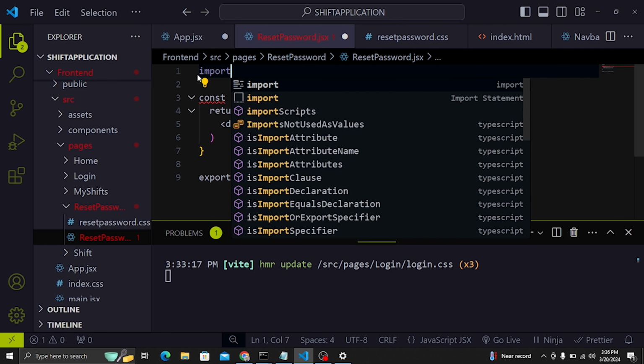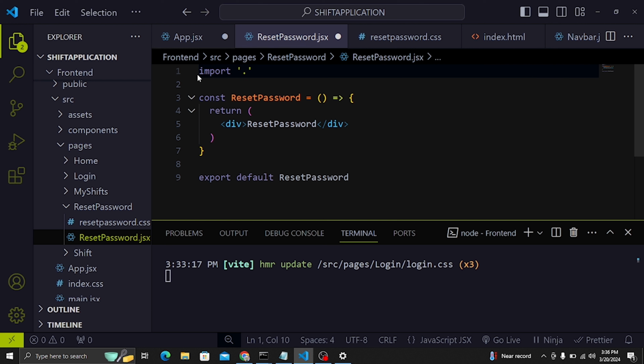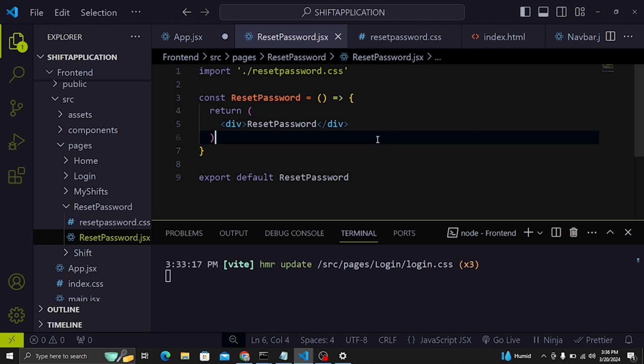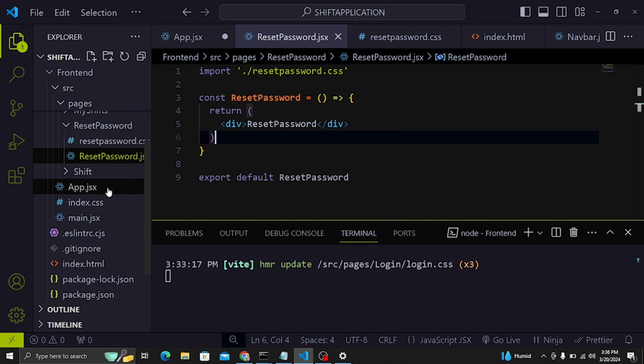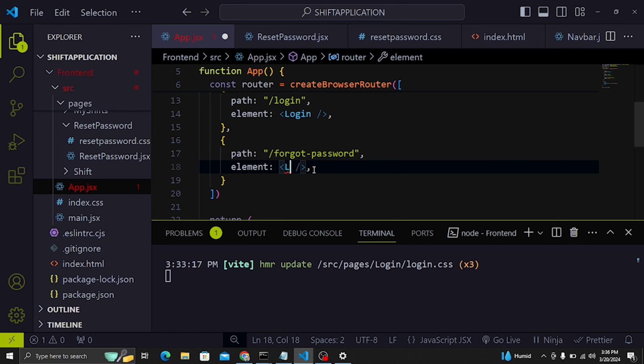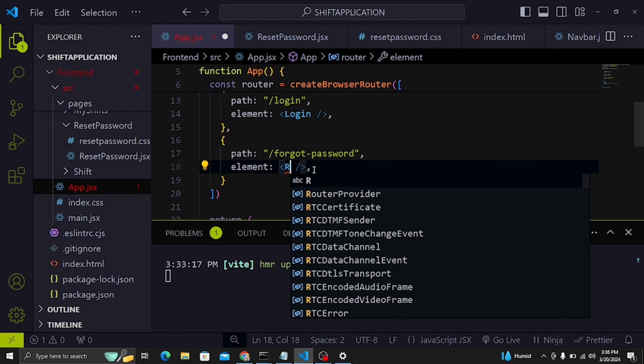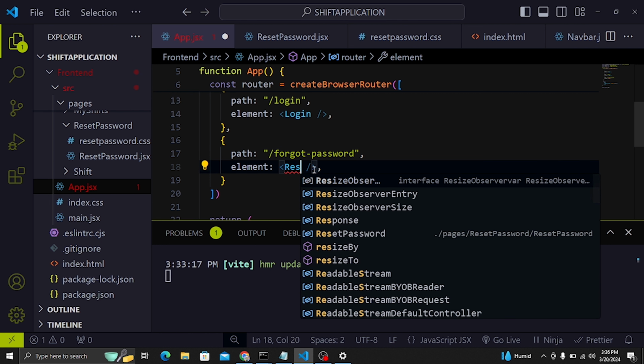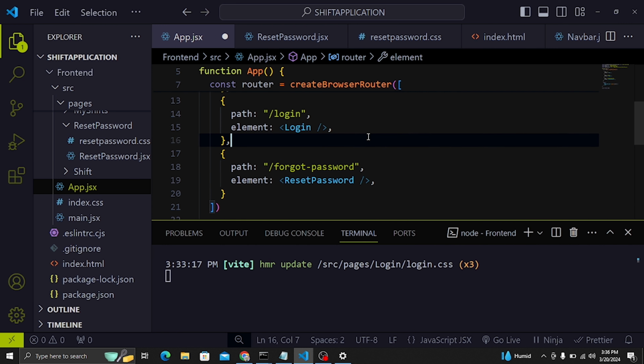So import this one here, and then here I'm going to click on it just like that, and now I can come here into my app.jsx and import that page. So reset password, let me see if I have that page. Yeah, you can see this page here, reset password like that.